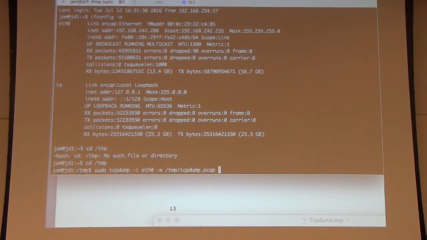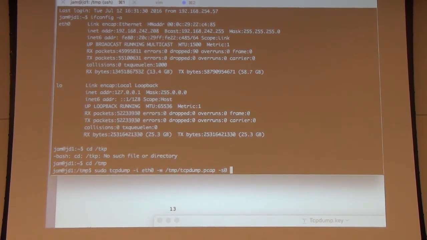Then there's an important option that I want to get, -s 0, and what that is, -s is the snap length. That tells it how many bytes to grab. By default, I think it gets about 64 bytes. And I really want to get all the bytes that go across the network. And then I'm going to put my filter in. So let's see, in this case I want, let's do that. Let's capture port 443.